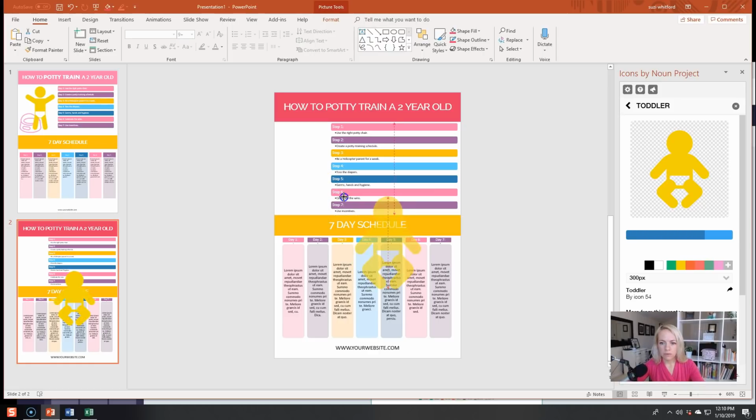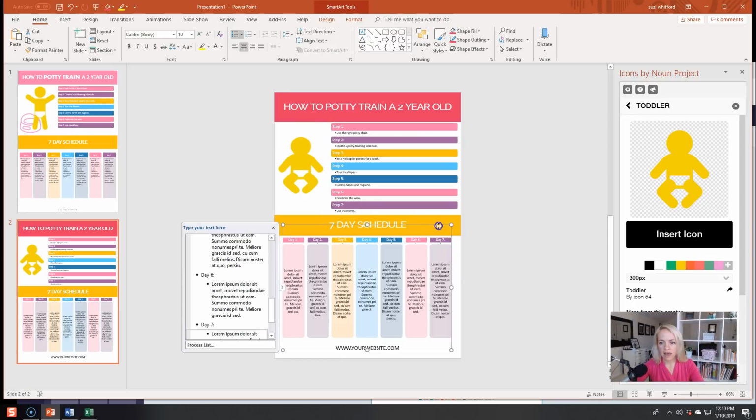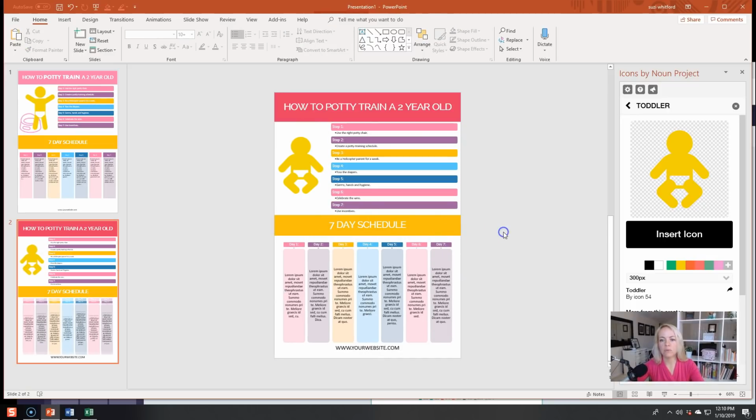All right, so we're going to put our little baby icon here, make it a little bit more relatable to the mommy who's reading it. And just like that, you have a quick, simple infographic created on PowerPoint that you can share on your blog, which will get you more traffic, more backlinks, and more signups. So this is a quick way to do it in PowerPoint. Now, what if you don't have PowerPoint? What if you want to use a different program?